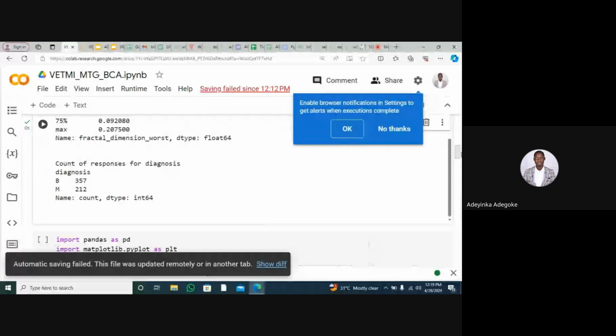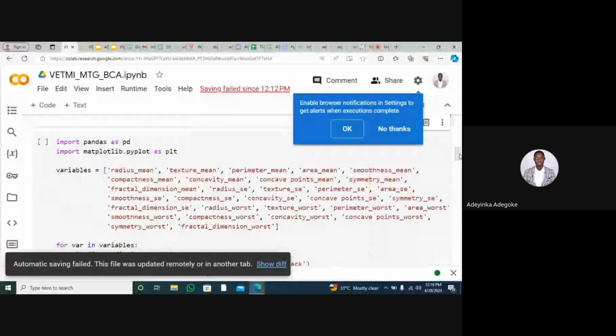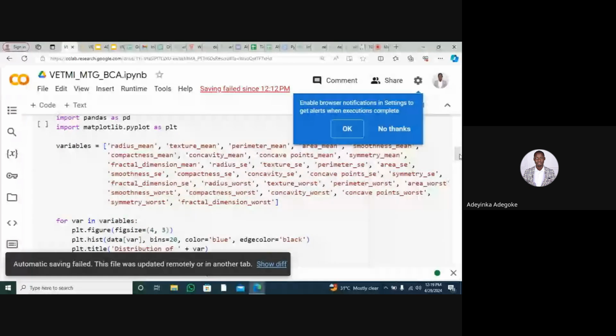So, summary statistics. And this is the count for the count variable, for the categorical variable. We'll continue, and this is the data visualization part. Also, you do the same thing for the new data set.